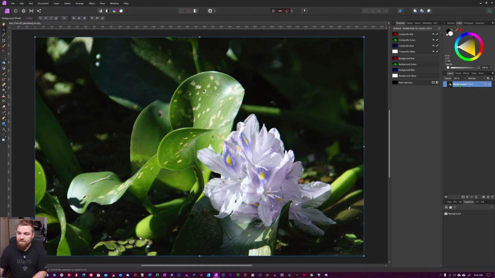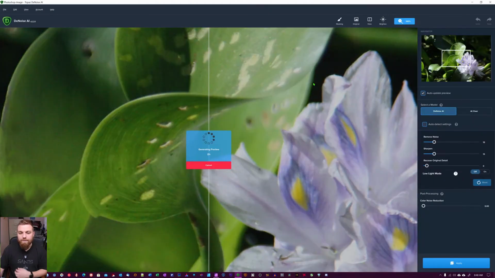First thing we're gonna do is just copy this background layer, and then we're gonna go up here to filters, plugins, Topaz DeNoise AI, and it's gonna open up in a new window.